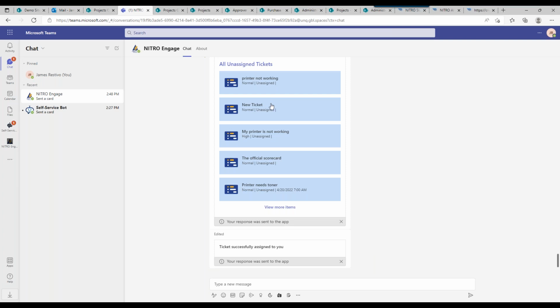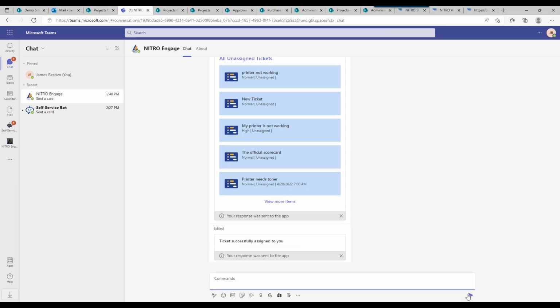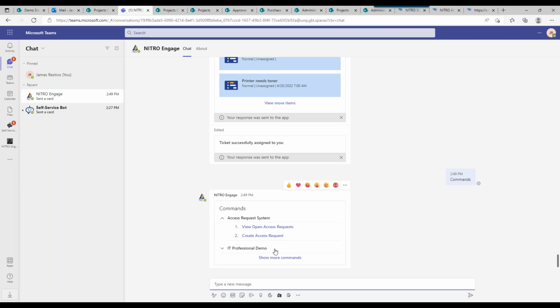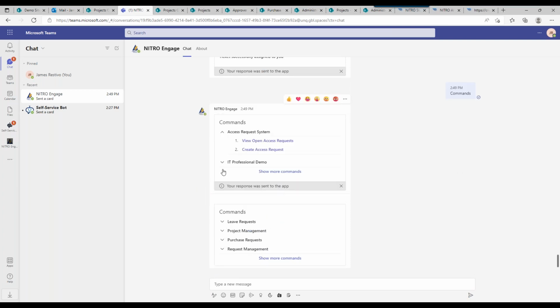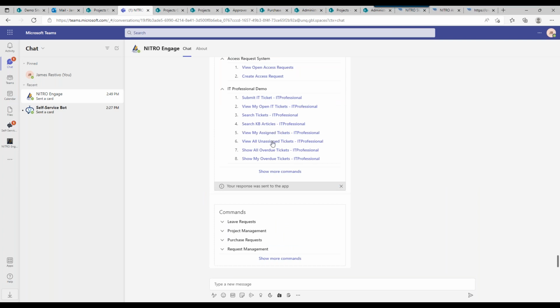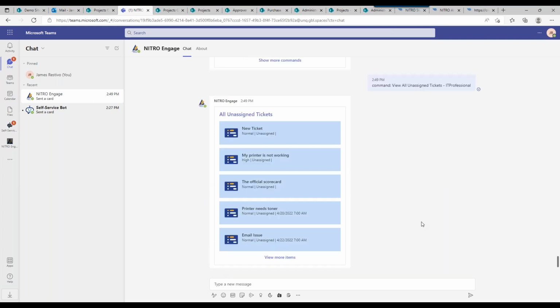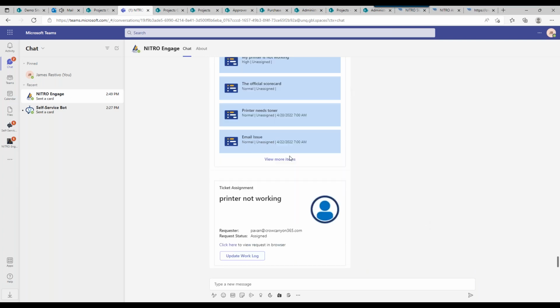But then the other thing too is let's do that again. So if you do commands, and we'll view the unassigned tickets again. Oops, actually I was supposed to open this. Yeah, there we go. Okay, view all unassigned tickets. You can see that one that was there disappeared. Now there's a new one on top.